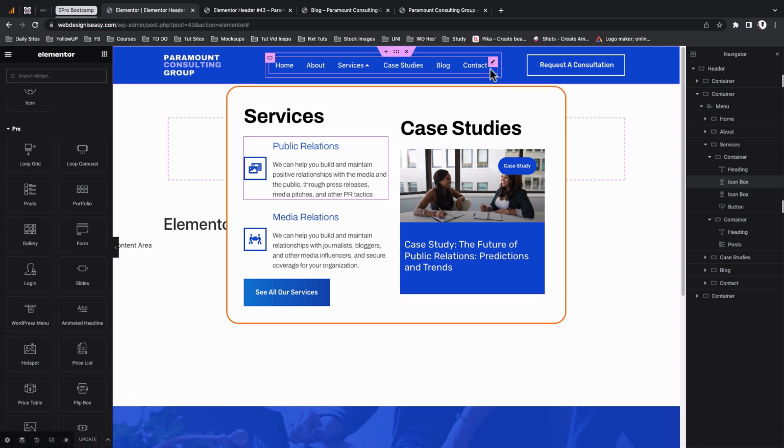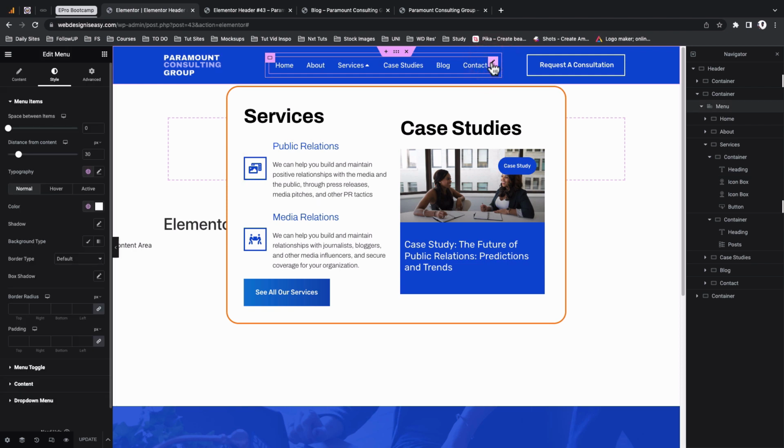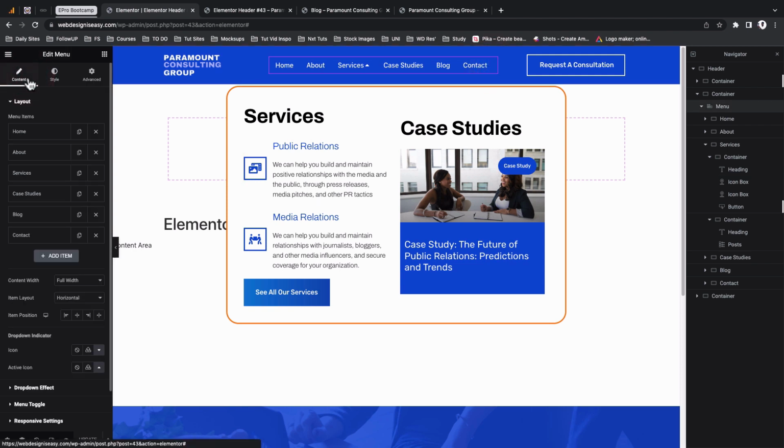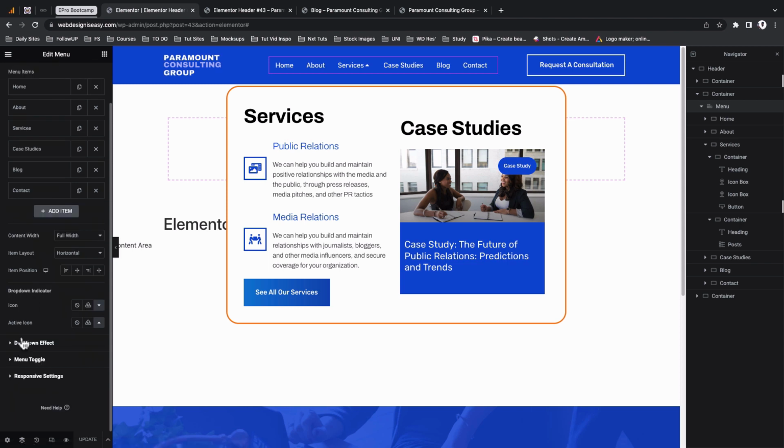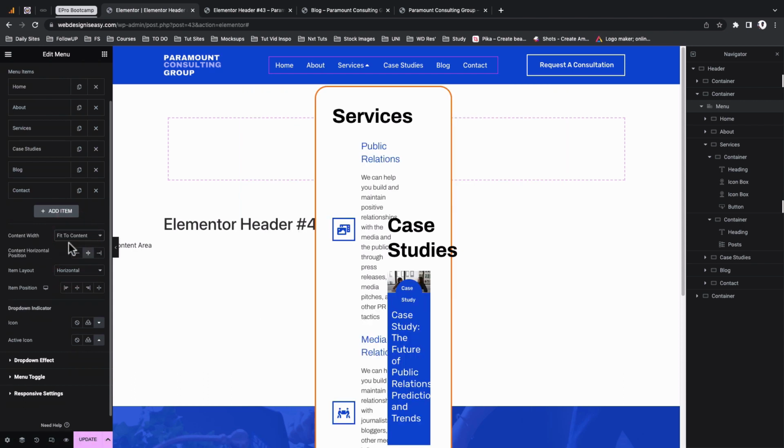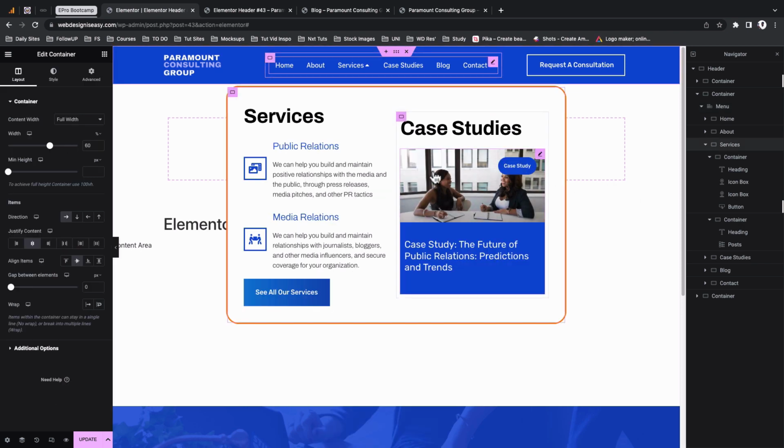Now, the other settings that I wanted us to look into for the mega menu are: one, when you select the mega menu widget and come over here to content, down below here is where you can choose whether to have the mega menu content set to full width or to fit to the content. That will only fit the mega menu to the width of the mega menu in your header. That is not what I wanted. I wanted to keep it as a full width mega menu, and then I had to set the width of the services mega menu here in the container width section.